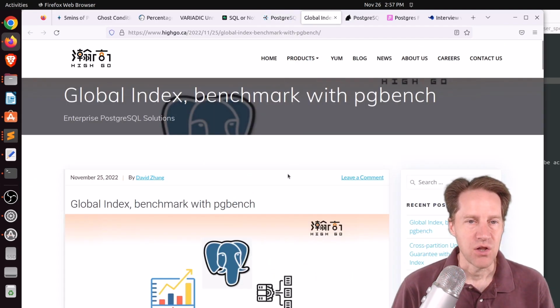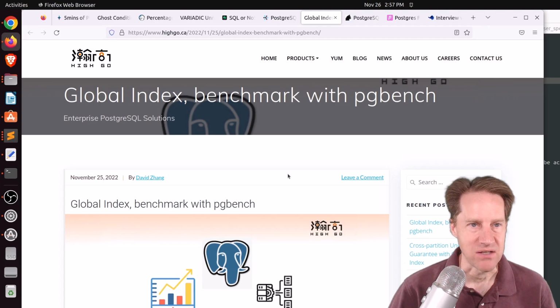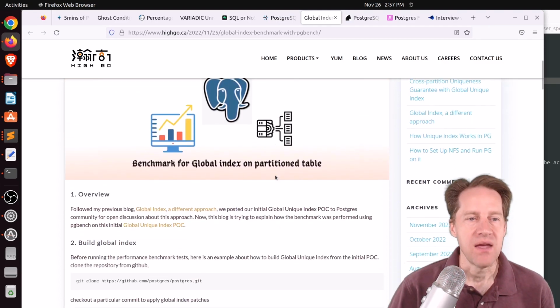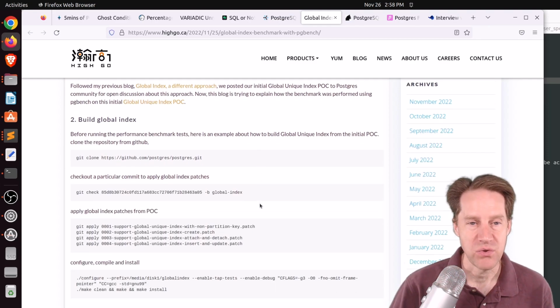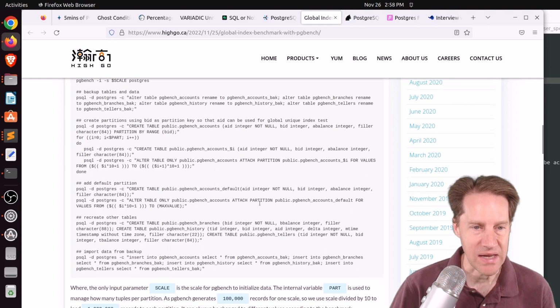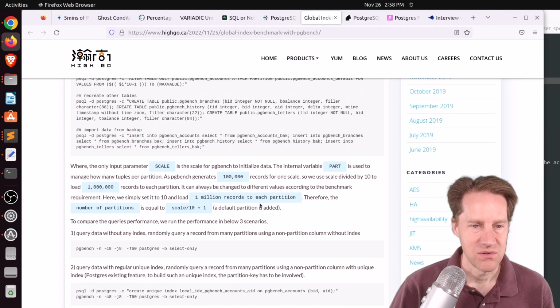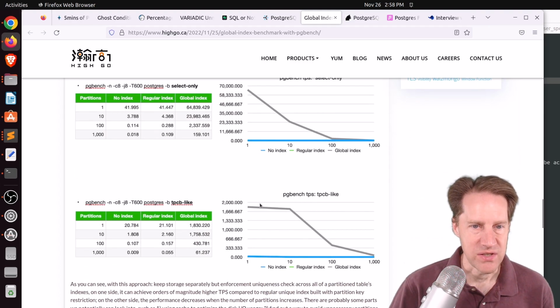Next piece of content, global index benchmark with pgbench. This is from higo.ca, and they're talking about a global index on partitioned tables. So basically they're trying to create a unique global index that would apply to partitioned tables, because right now you can't have a globally unique index, and this is the proposal or their proof of concept on how to do it. And this actually shows some performance results that you can see here.